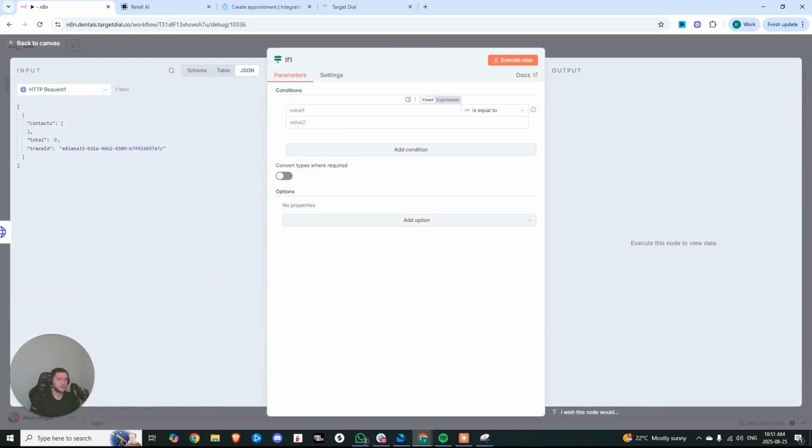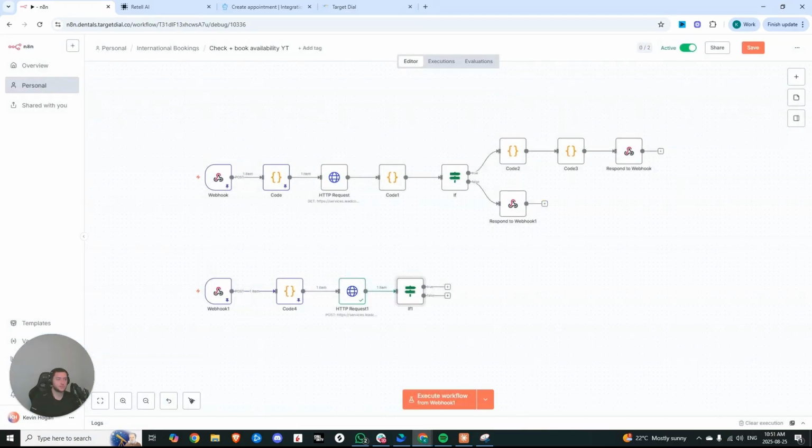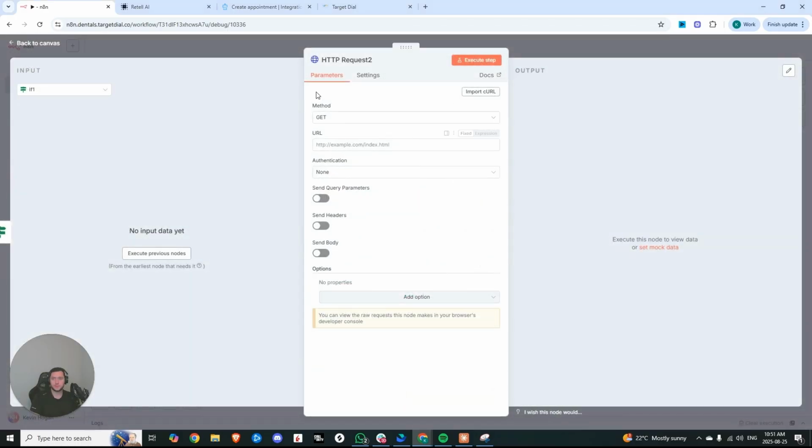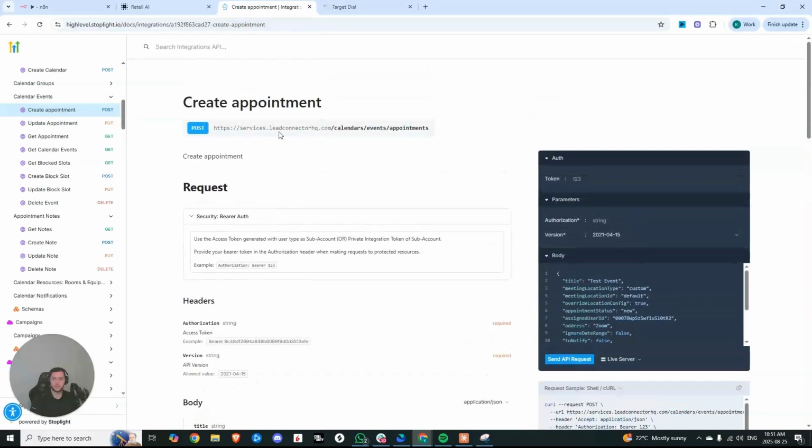From there, once we've hit this step, we want to make sure that that ID exists. If the ID exists, it means that there's a contact, which means we can go ahead and create the booking. So now we're going to grab the HTTP request. We need the create appointment endpoint. So we'll copy that, drop it in here.